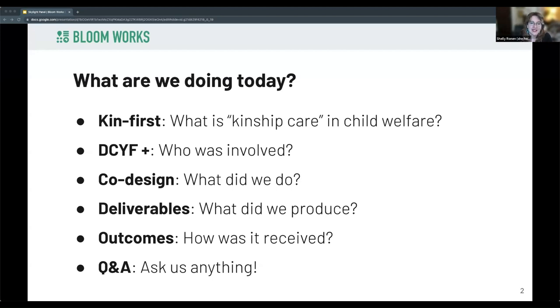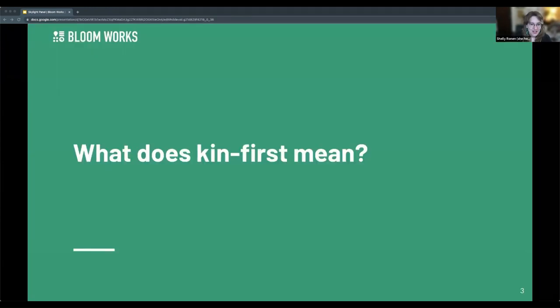So we're going to start by defining kin first and talking about who kin are, what kinship care is, and anything else you might need to know about the child welfare space, and a little bit about our client, the Washington State Department for Children, Youth, and Families. We'll get into that, who was involved. Then we'll spend a good amount of time talking about what we did for co-design, what that meant for us, what activities were included in that. And then we'll talk about what we produced, the deliverables, the outcomes, a little bit about how it's already being received. And then we'll open it up into a Q&A. So let's define that kin first term. Renata, tell us, what does kin first mean?